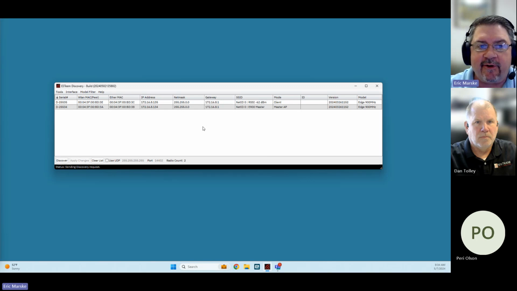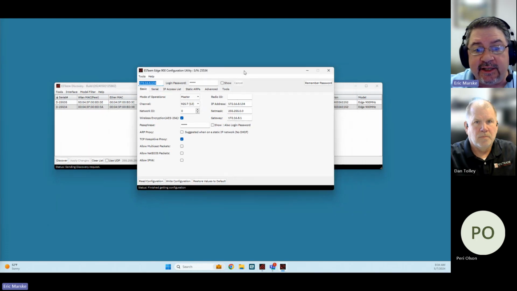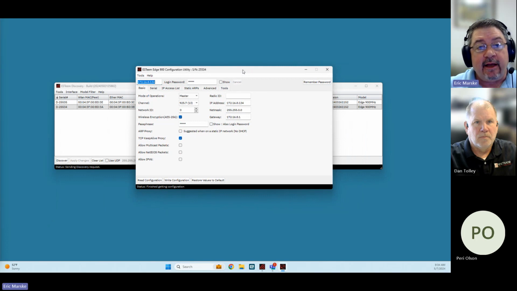We can actually take a shortcut from the Discovery. If you have an Edge 900 radio, if you do a right mouse click and hit configure radio, this will open up the Edge 900. It'll give us the serial number so that we know that we're talking to it. And down here at the bottom, it'll say finished getting configuration so that we know that the configuration utility has linked to this specific radio that ends in a 134.